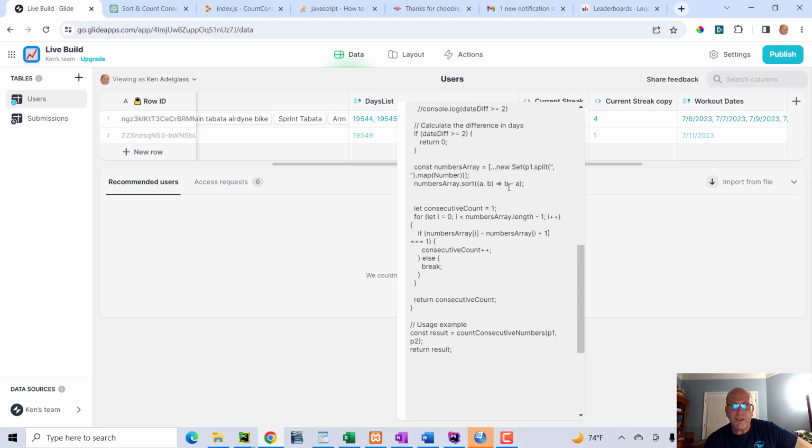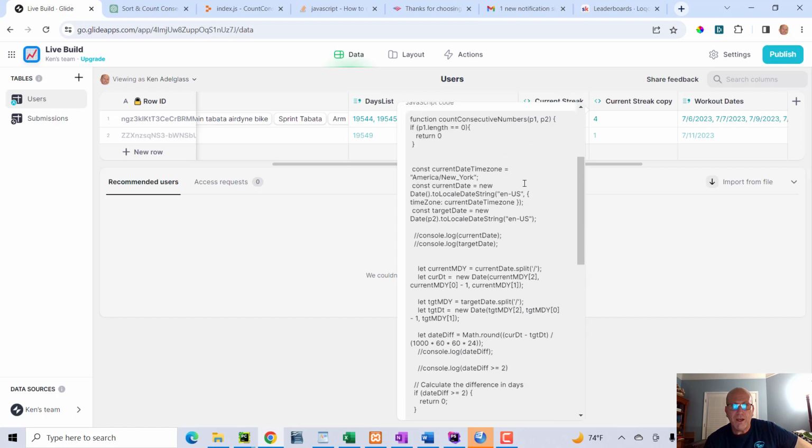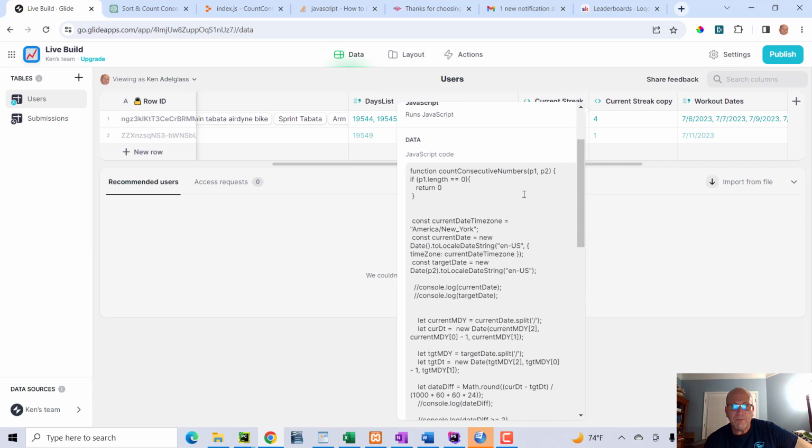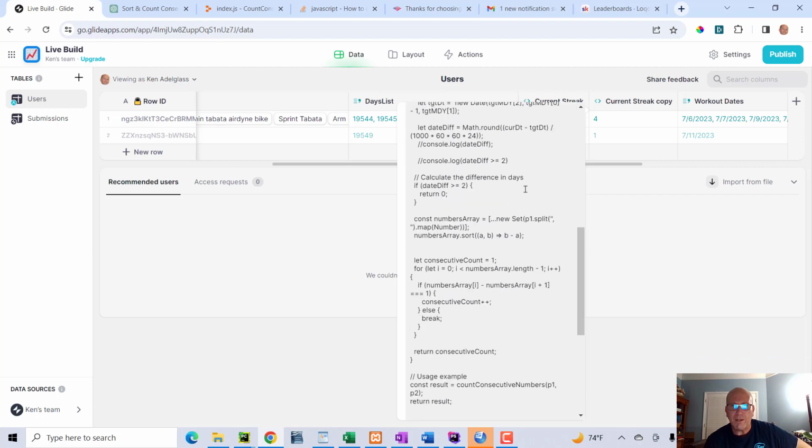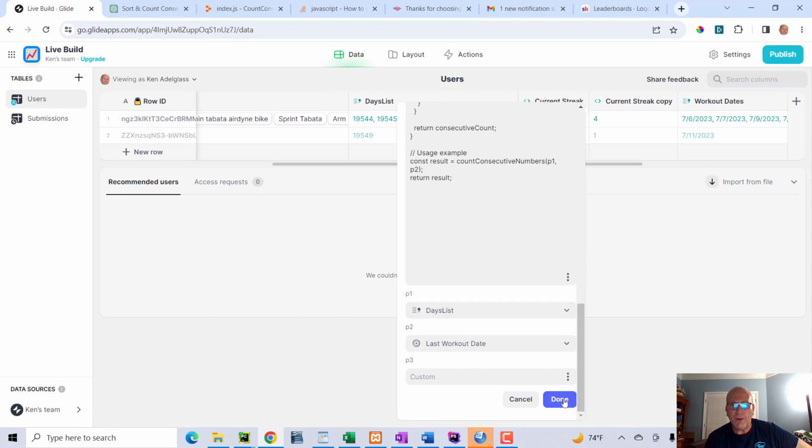So it does a few things here that make it pretty solid, and it worked pretty well. And we'll test this now. So again, I pass in my list, and then I pass in my latest workout date, and this function figures out whether there's a gap or not.